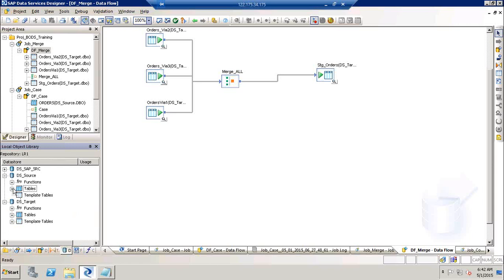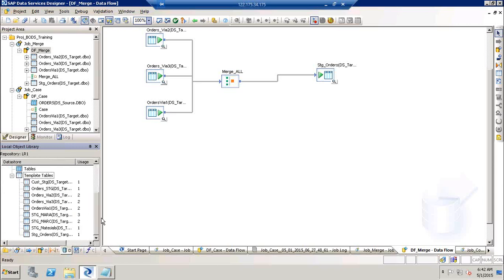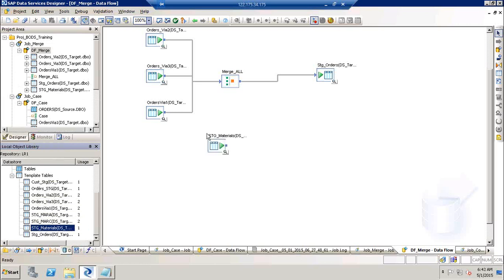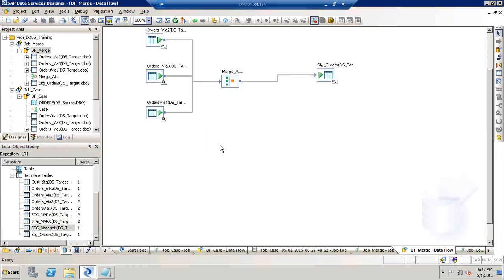The major difference here is between the template tables and the permanent tables. Let us say I utilize one table here, stage materials. This is my template table, which I created in another data flow. Once you run the job, the table will be created here. If I drag and drop it into another data flow, by default it will be your source table.